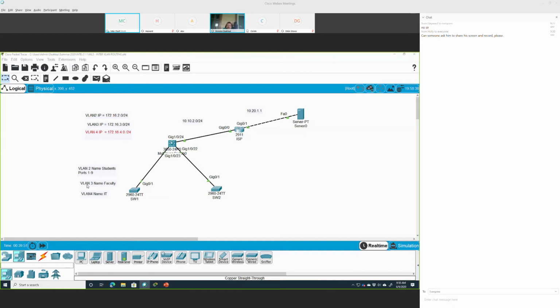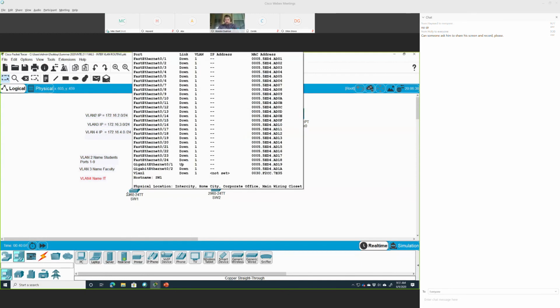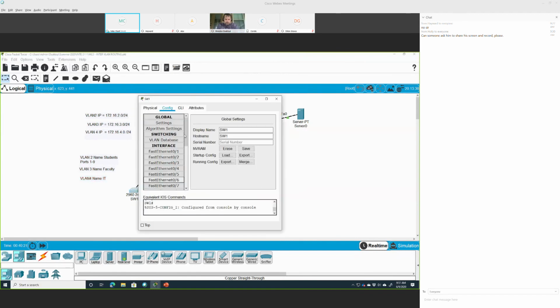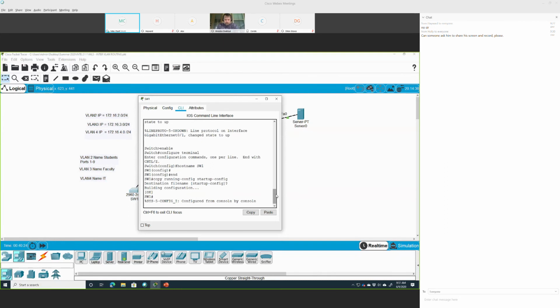Okay. So at this point, I need to plug in devices to each VLAN, and I need to configure that switch with VLANs. So the way you can do that, let's create the VLANs first. Just a quick review.